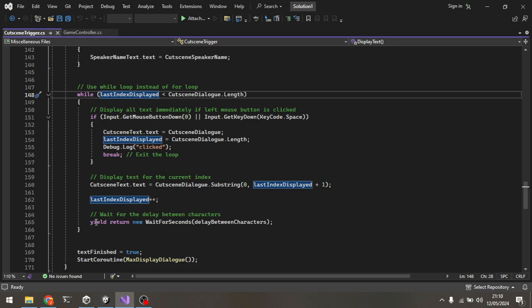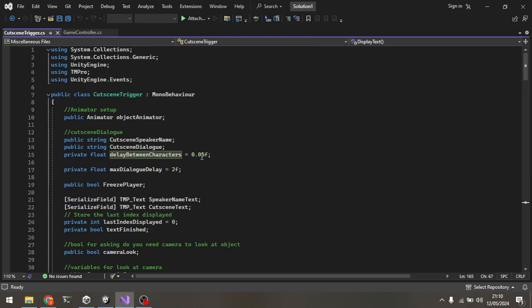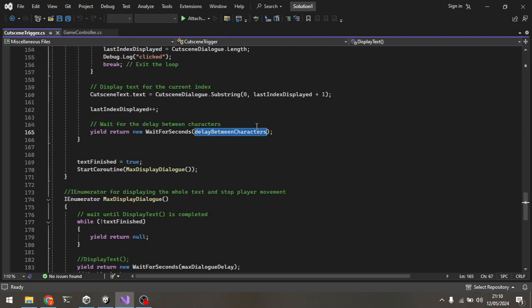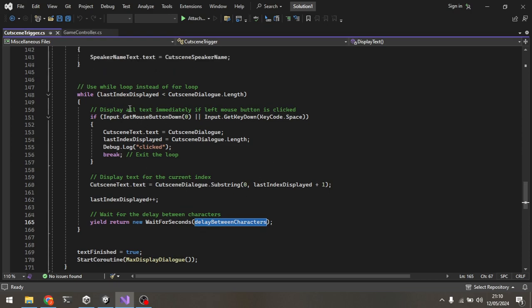Even more so, we add yield return, which is just waiting for a second for the delay between characters. And as you can see in here, I put it to 0.05 to delay the character. If I increase the delay, it will make the dialogue display slower. Easy as that. It's just a simple while iteration loop. Now it auto-increments by 1 and waits, and we'll display again. Increment, it will display here, and then we'll wait, then increment and wait, and so on.